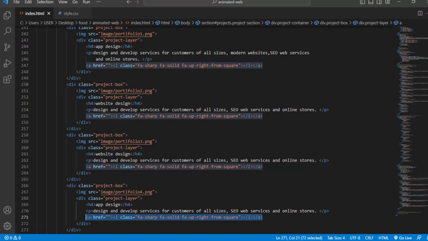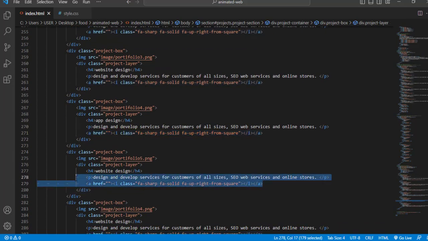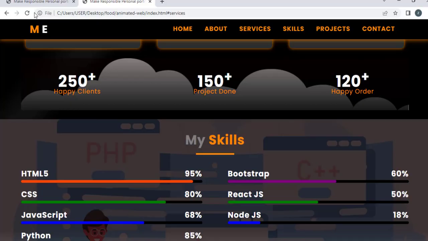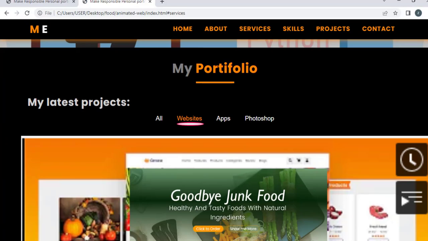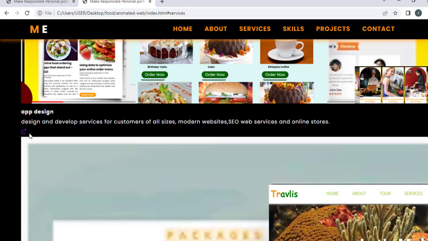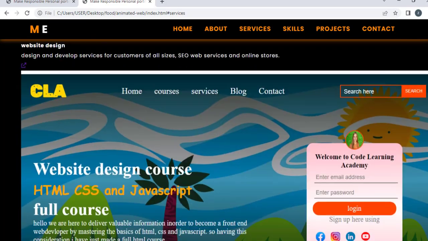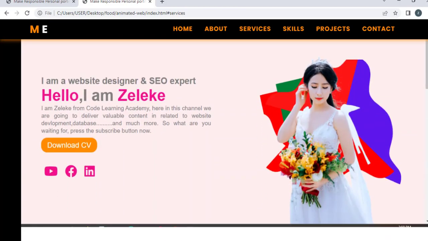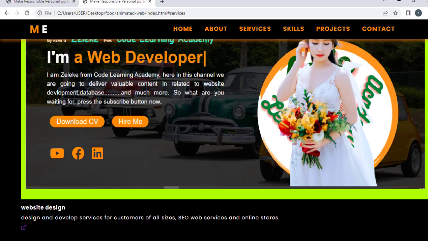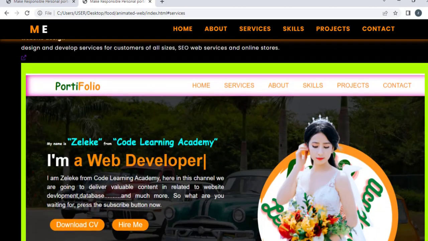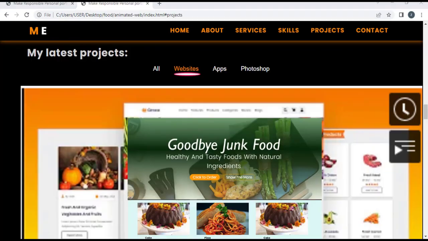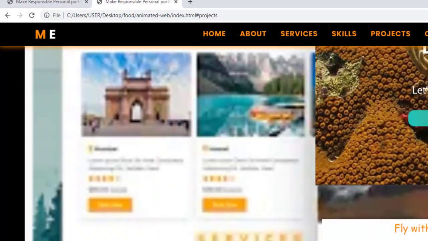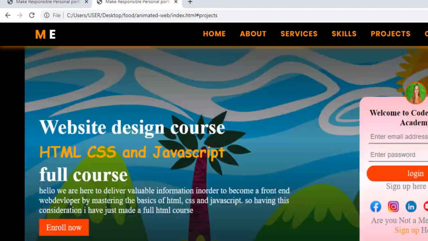So here we have, right? This is the Font Awesome icons right here that I have found from fontawesome.com. So having this, when I save and refresh, here we have the projects right here. Here we have different projects. If you want this project, you can find it on my YouTube channel. This is the HTML part.